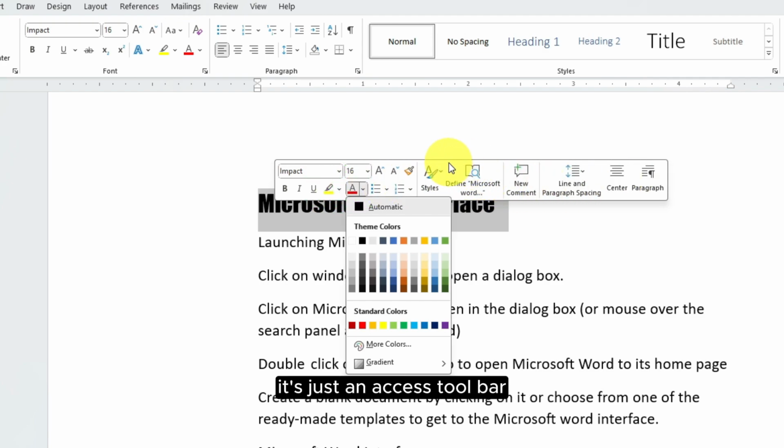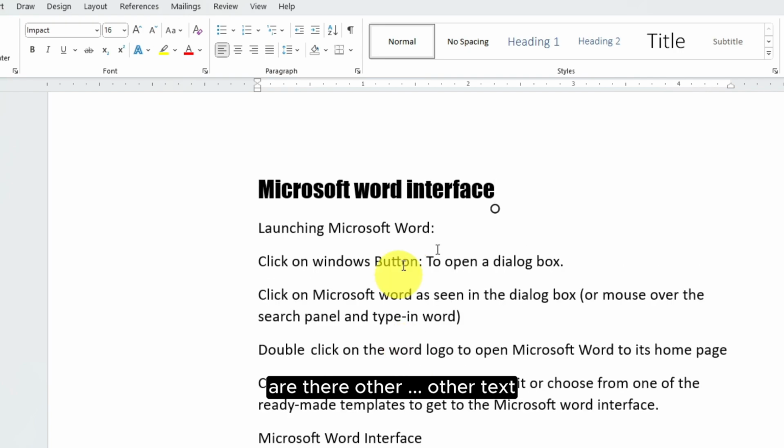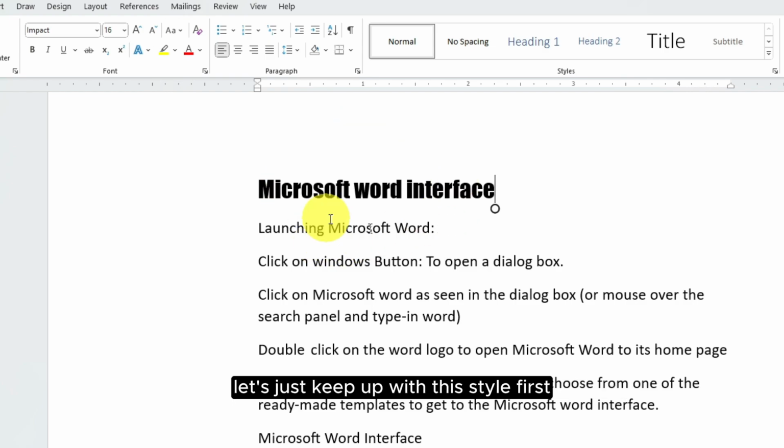It's just an access toolbar that has a list of tools that is readily available under our home tab that we can use, but bringing it here shows that we can quickly effect these changes to this particular text that's just been highlighted. And then let's see, are there other text we would like to change the font style and font sizes? Let's just keep up with this style first. When we're done with this Microsoft Word interface as an example, we'll go ahead and effect changes on all other text that we have as content inside our document.